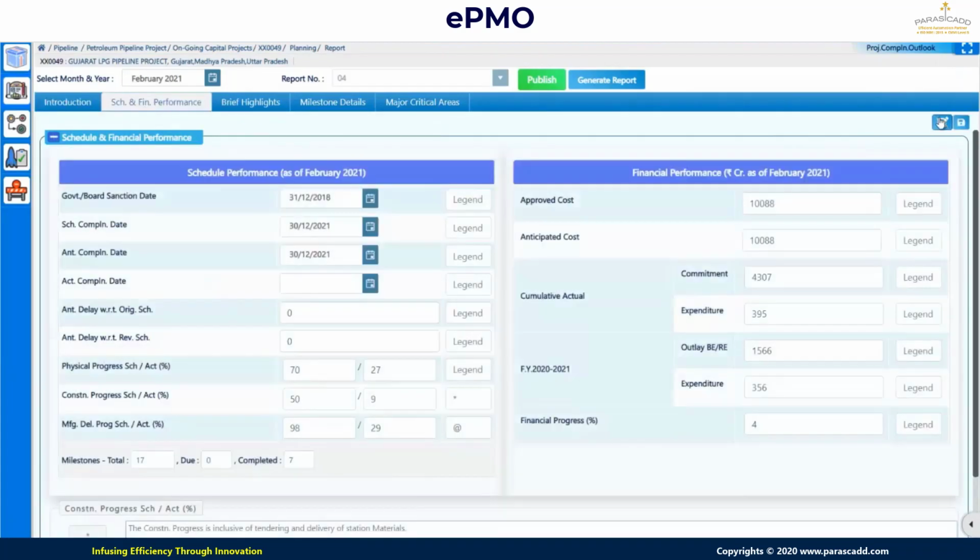Then schedule and finance performance. As I said, the physical progress is done at the execution levels. Those are highlighted over here, like the government board sanction date, schedule completion date, anticipated completion date, anticipated delay with respect to the original schedule, anticipated delay with respect to the revised schedule, and the overall physical progress that we have seen in the earlier screen. The physical progress I am further dividing into construction and manufacturing, as these are the core functions. Maximum weightages are given to manufacturing and delivery. The other functions are monitored separately over here.